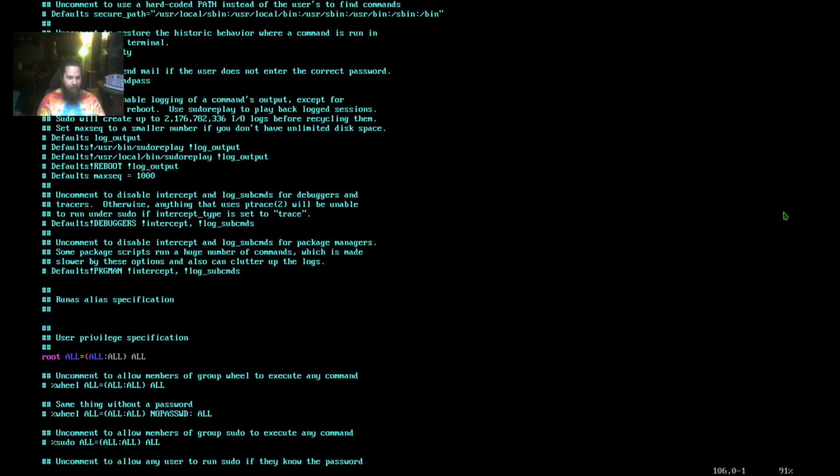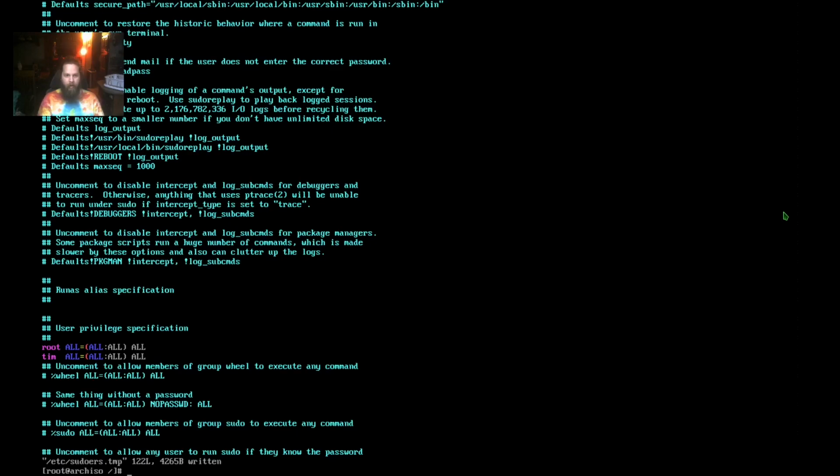Scroll until we see root. Now we want to enter in the user we just created. Then we want to set that to ALL=(ALL) ALL. Then we go ahead, save, and quit that file. Now our user has sudo privileges.